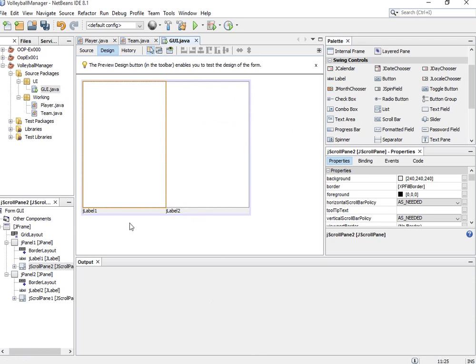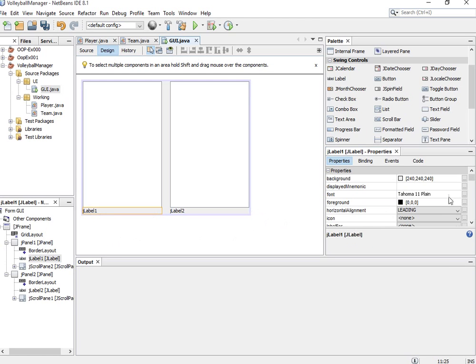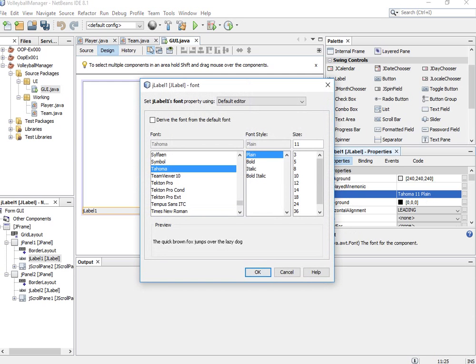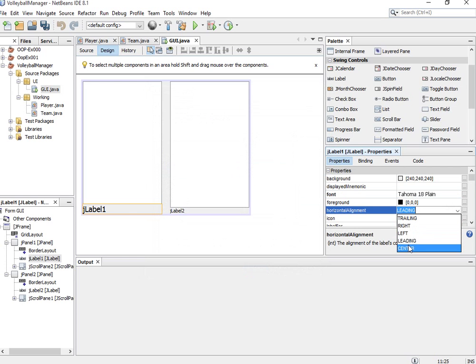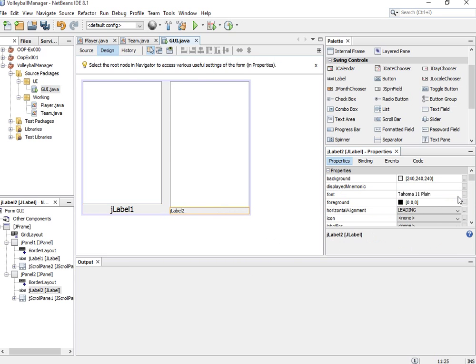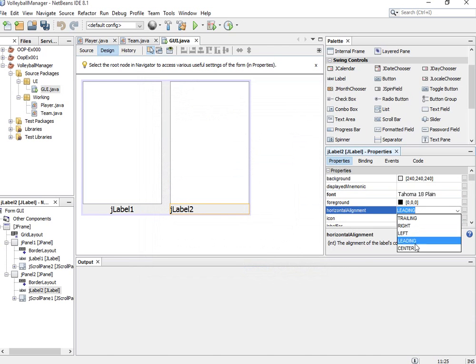Now right now this looks relatively ugly, so I'm going to do a couple of things to try and make it better. One, I'm going to make there be a horizontal gap of 20, so at least it's a bit separate, and a vertical gap of 10. The next thing I'm going to do is for my labels, I am going to make them a larger size. So literally you just go through the properties here. I'm going to make it size 18. I'm going to make them center aligned. So horizontal alignment, center. Same thing with this one, font size 18, and I'm going to make it center aligned.